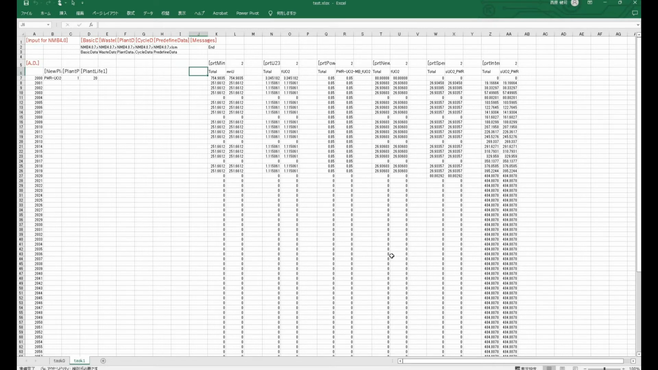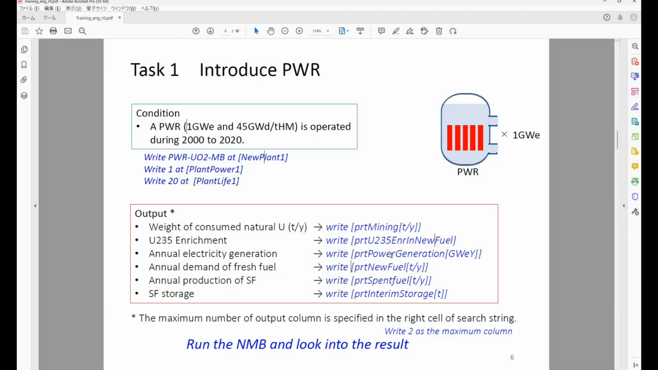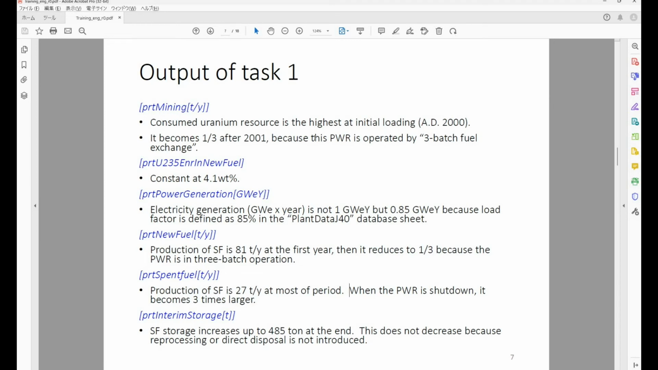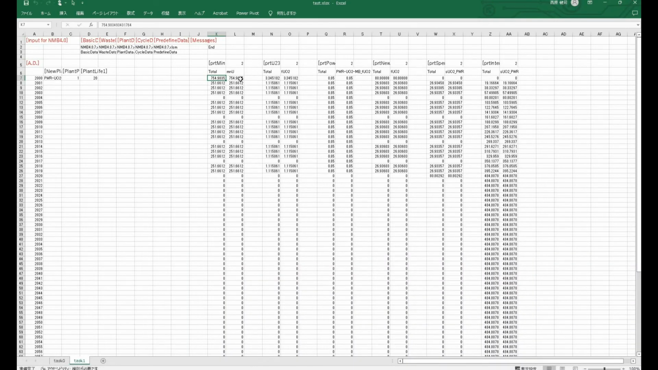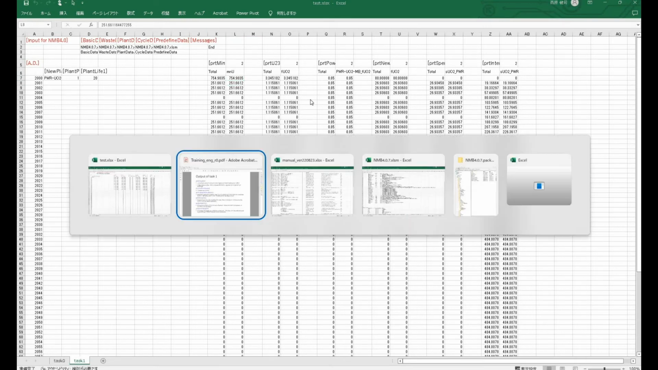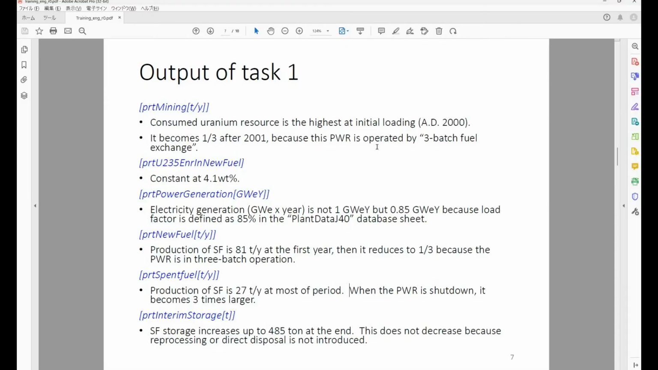Okay, many results are written in your Excel sheet. Let's look into the result. In print mining, the consumed uranium resources are written. In the first year, the consumed amount is 750 and is the largest. In the next year, it becomes one third because this PWR is operated with 3-batch fuel exchange. So one third is exchanged.